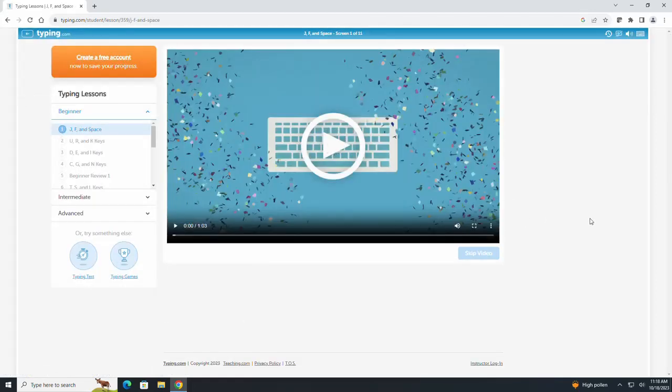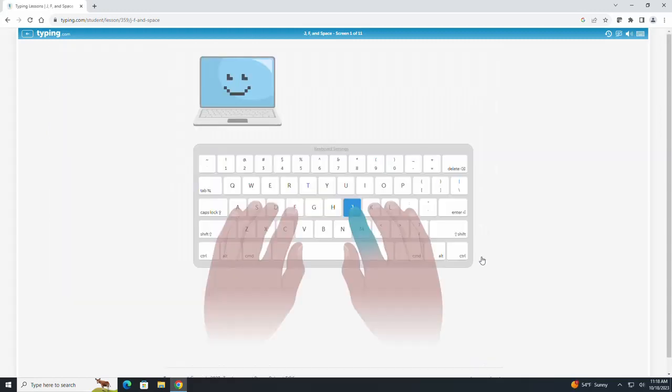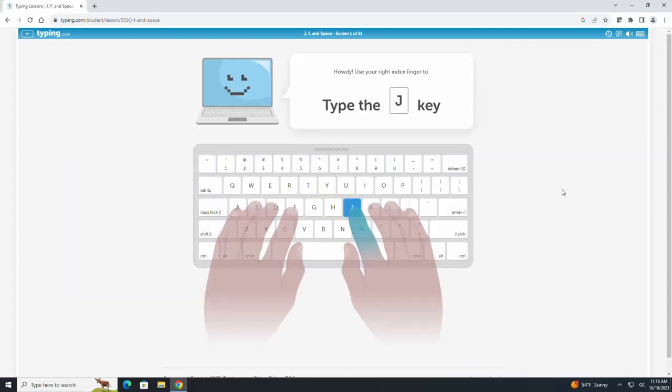Every lesson opens up a video that will play. You can just click on this Skip Video button. Now your lesson will open up. Follow the prompts on the screen. You will also see these two hands on the keyboard.